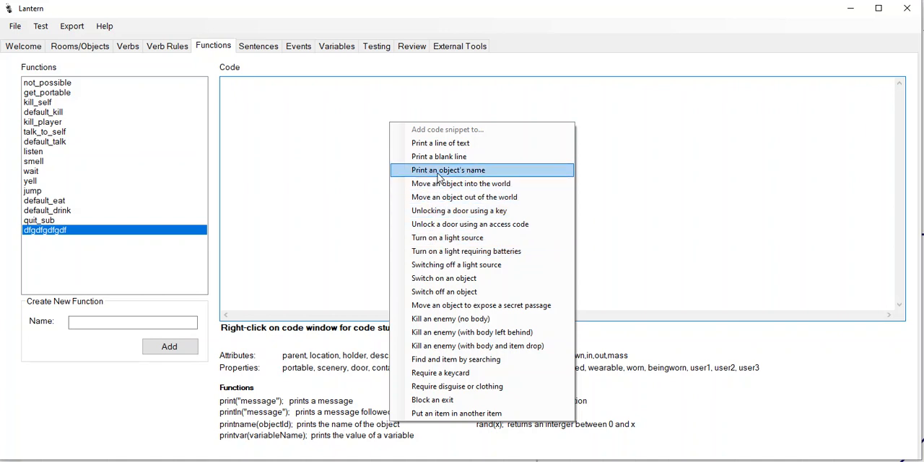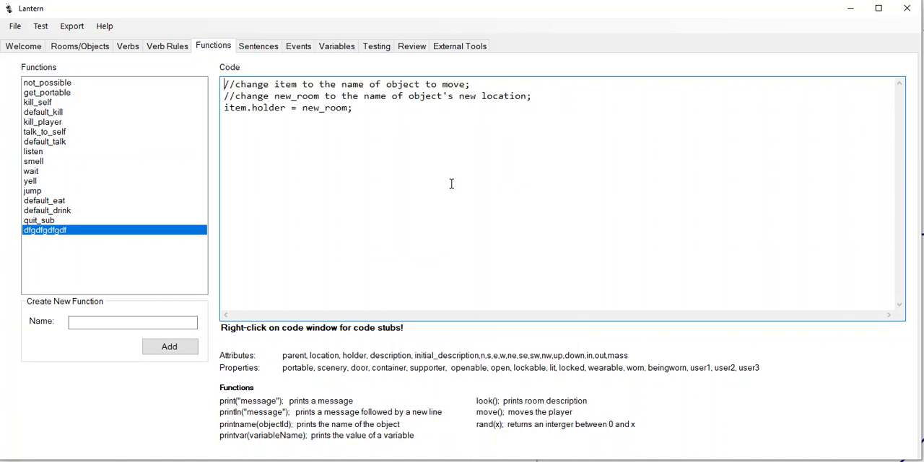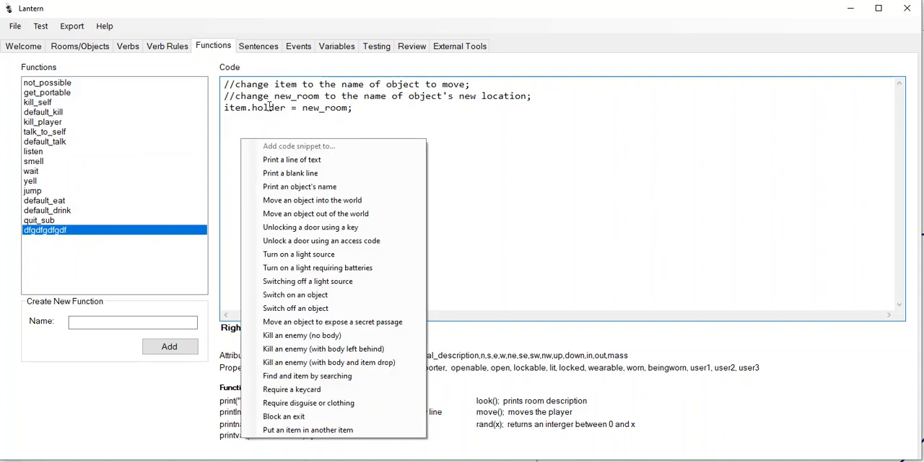So if you wanted to move an object into the world here, let's select that and see what it does. Change item, and it'll even give you instructions on what to do. And it'll put the code snippet in there for you. So this will make your life a whole lot easier. You just have to go change whatever it tells you to change.